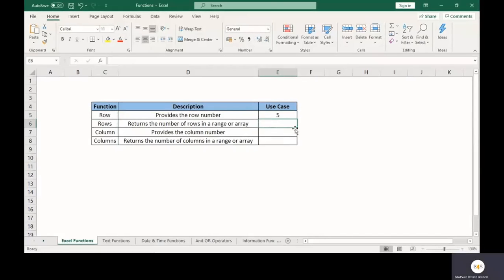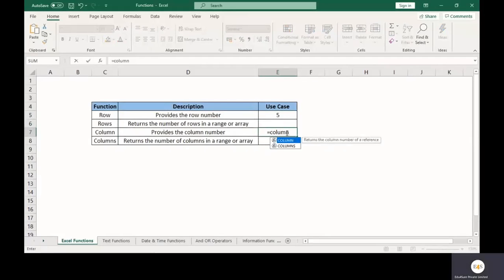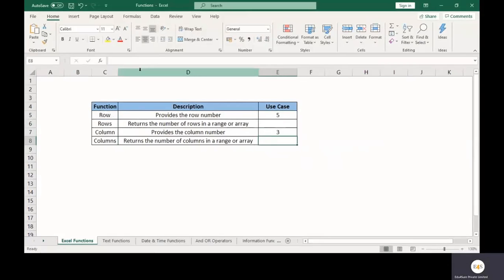Similarly, we have the COLUMN function. So equal to COLUMN with no arguments, it's giving me the column number of the cell where I'm writing the formula. So 1, 2, 3, 4, and 5. In case I'm giving the argument, like for example this, it's giving me 3 because C is the third column. So in the same manner they work, the ROW function and the COLUMN function.